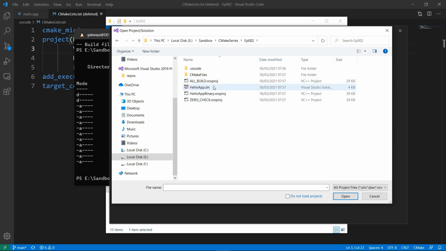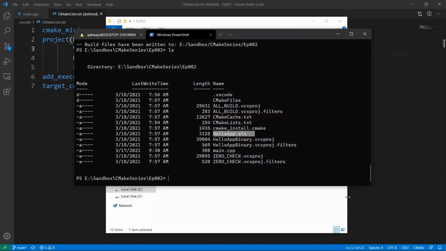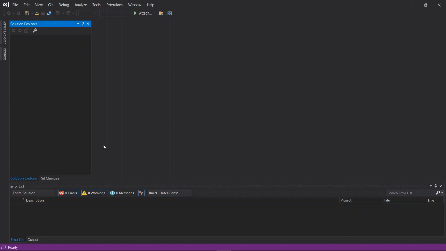This is the solution file that was generated by CMake, and this is really cool. We didn't have to specify our compiler flags or whatever. CMake is going to generate our project, and we can build it with a native tool on our operating system. This is where CMake shines.